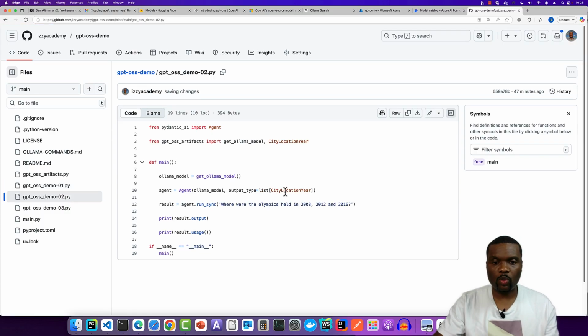In the second one, we have another structured output slightly modified to be a list of results, where it contains the city, the country, and the year in which the Olympic events was held. So that's what I want to demonstrate in this one.